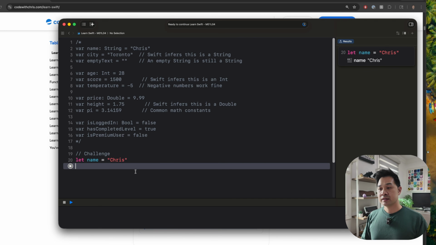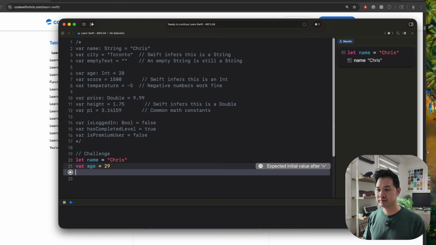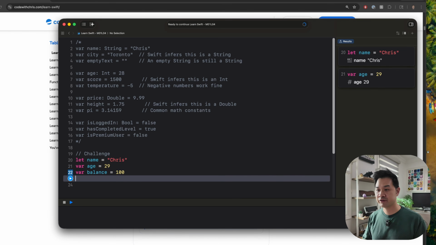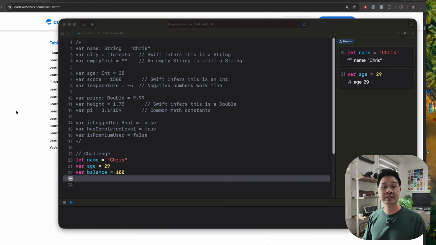Okay, so the next thing we have to do is age. So age changes. I'm not going to tell you my real age. Let's just say I am 29, which I'm not. Let's say balance. Account balance changes. Let's say that 100. So I'm going to use variables because that changes. And the last one was premium status. So that changes, right? Whether you could be non-premium or premium. Again, I'm going to use variable.